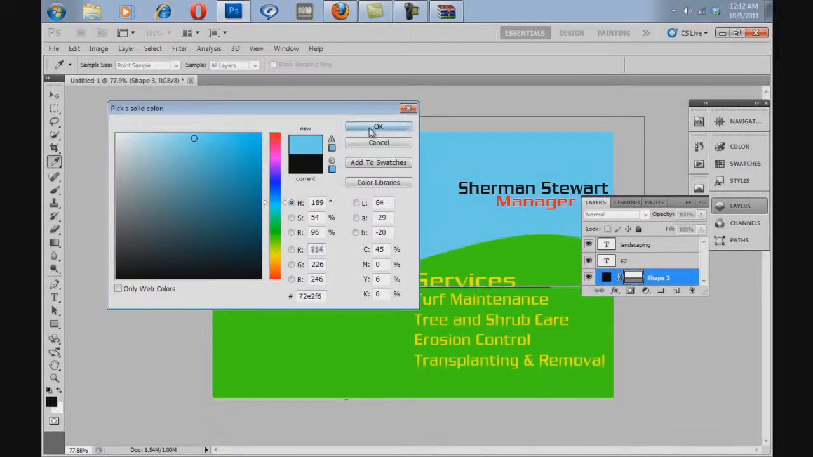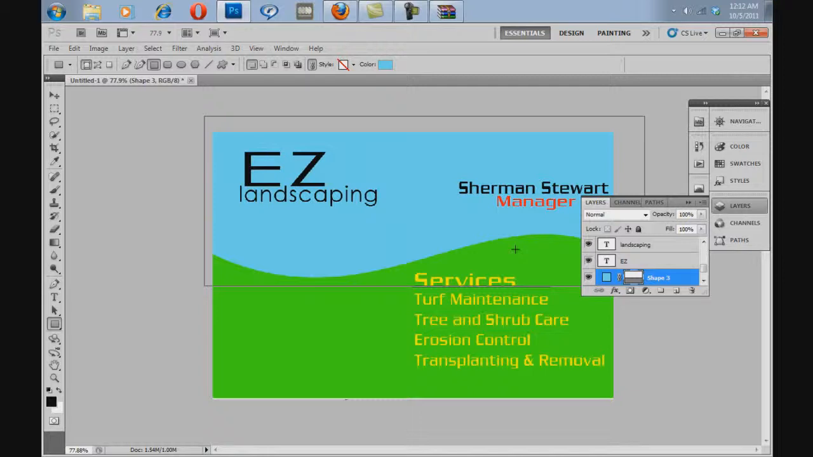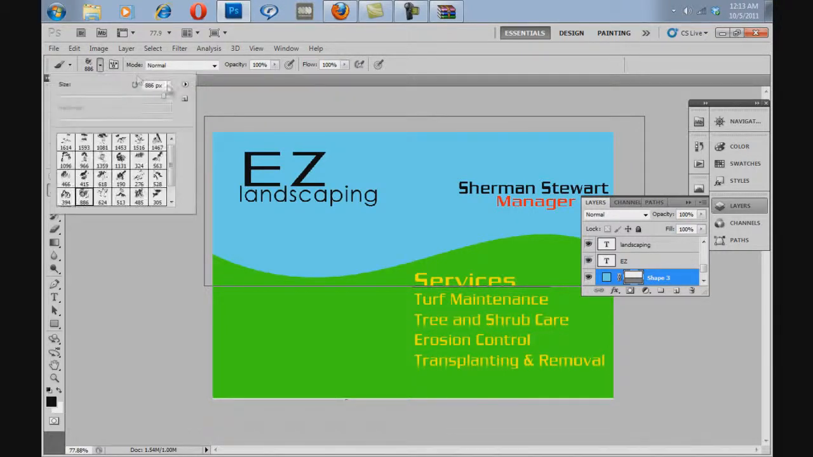Alright, well, we'll go with this. Now I'm gonna use a brush. A brush is pre-made images. It's like pre-made images, and it has a host of effects. So I'm gonna create a sky here.